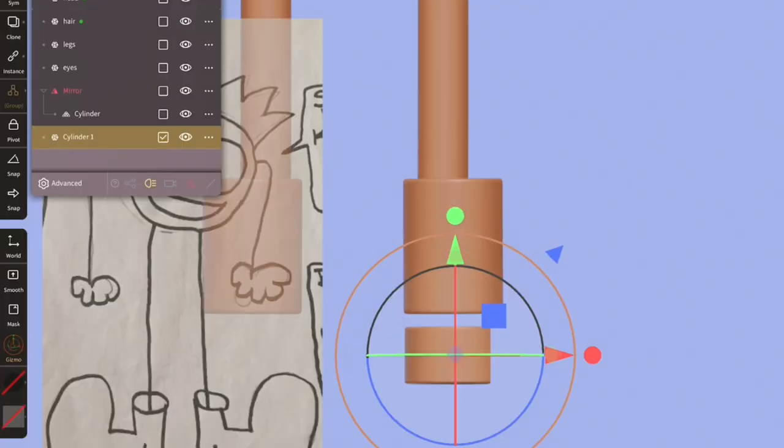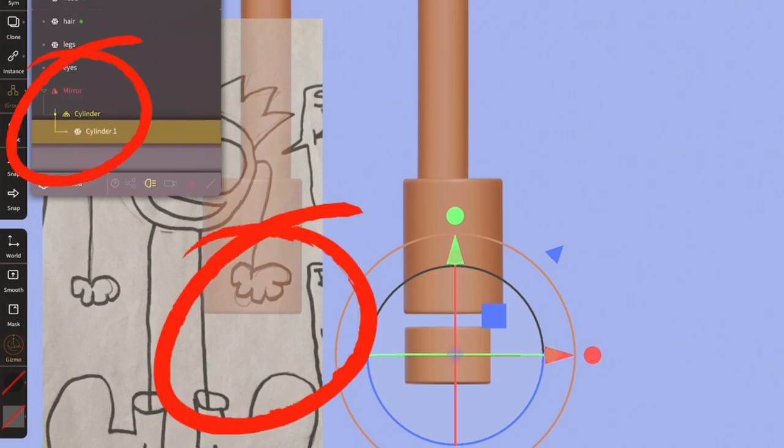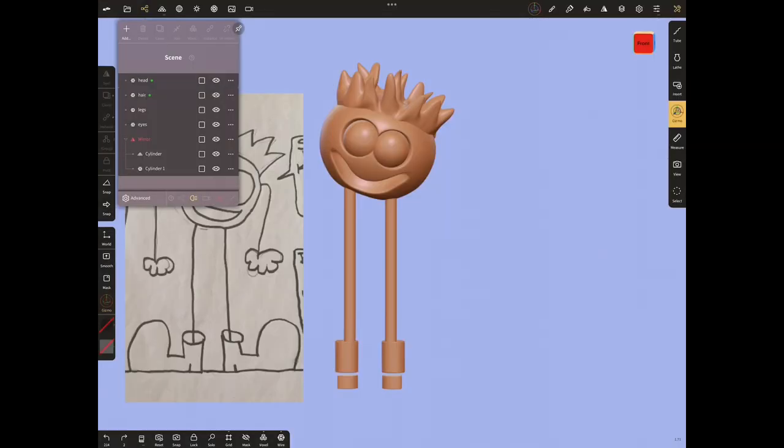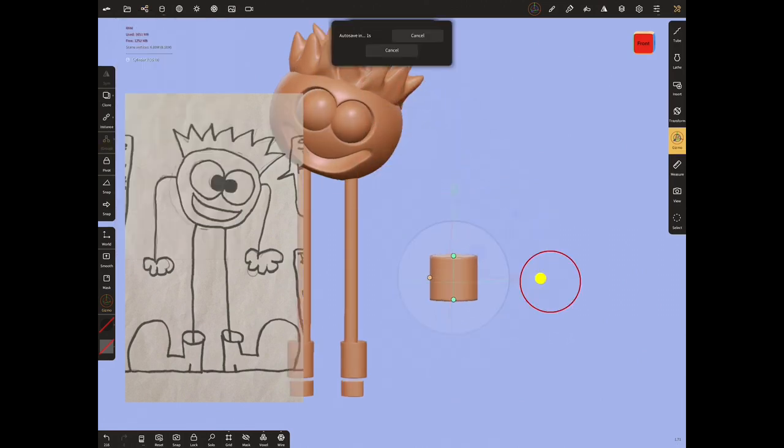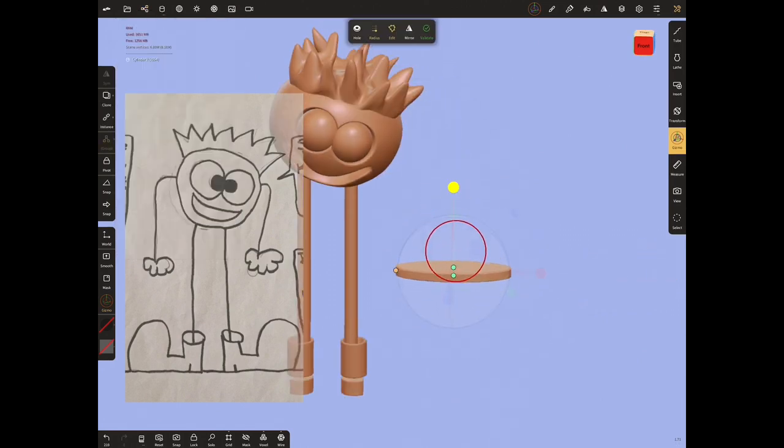Move this cylinder under the mirror and create the shoe of the left foot by duplicating it. Deselect again and add a cylinder for the bottom of the boot. The cylinder will be the sole of our boot. For this, make a thin oval shape.